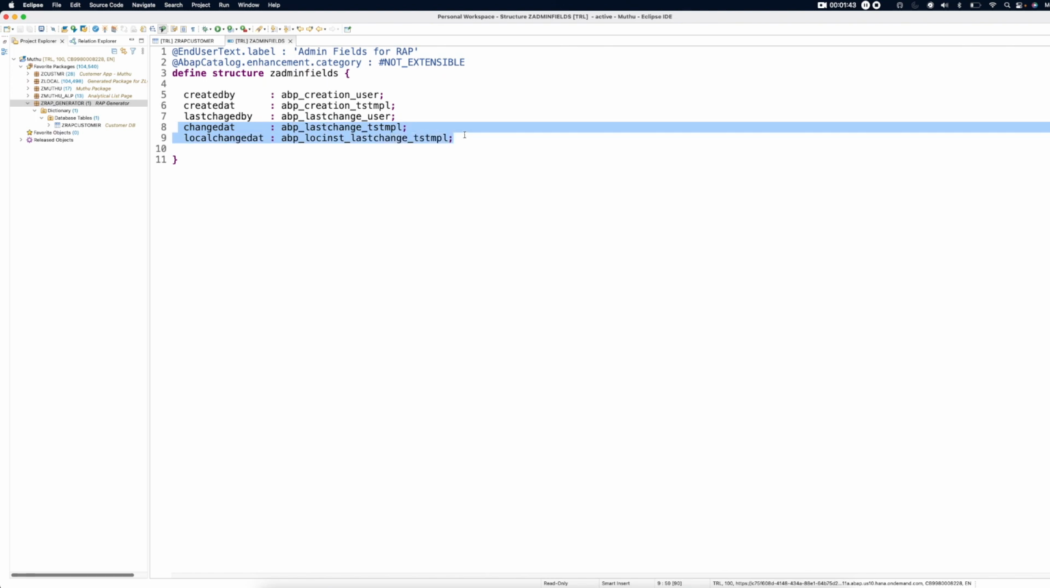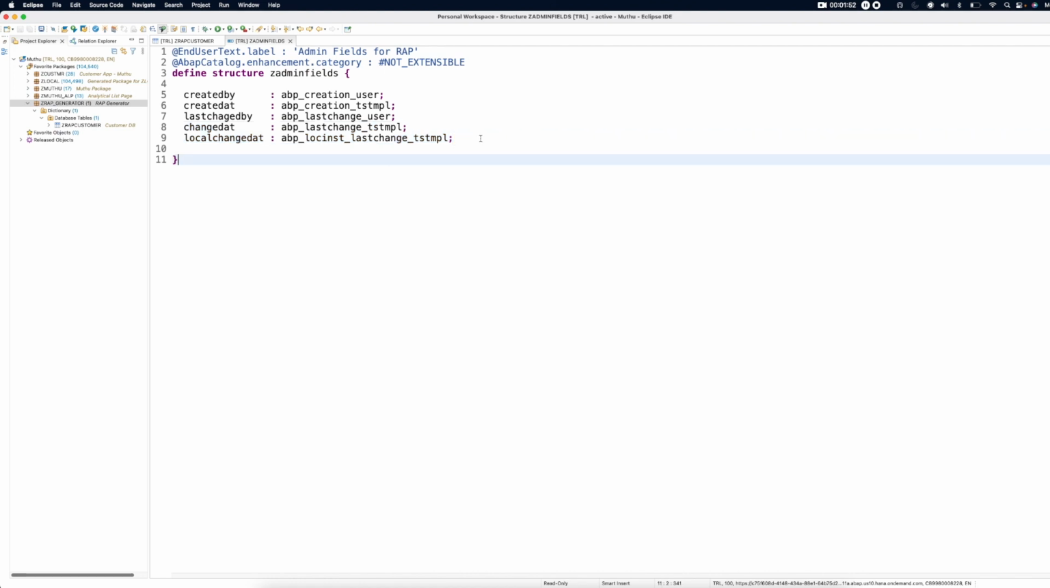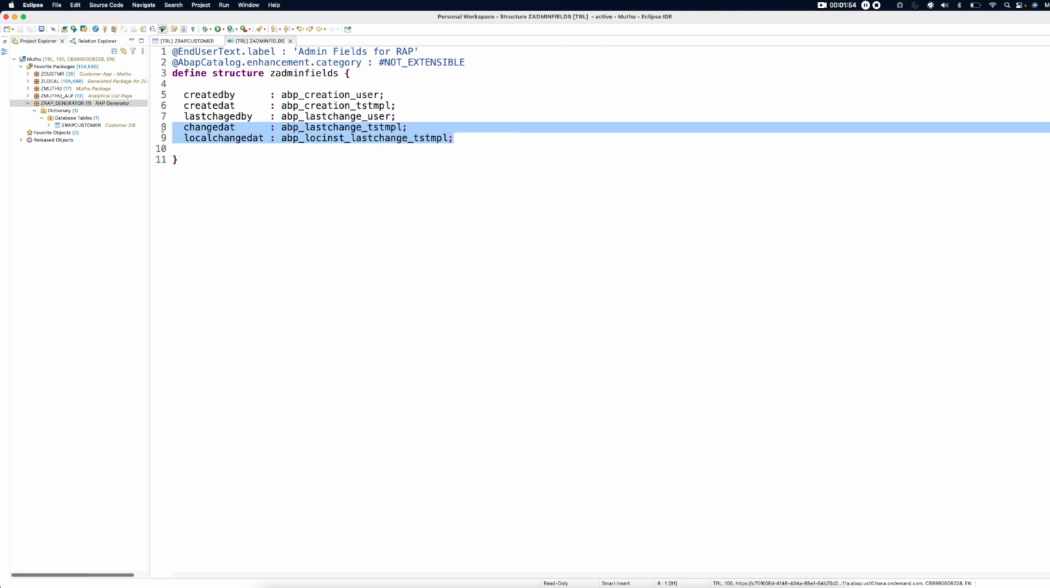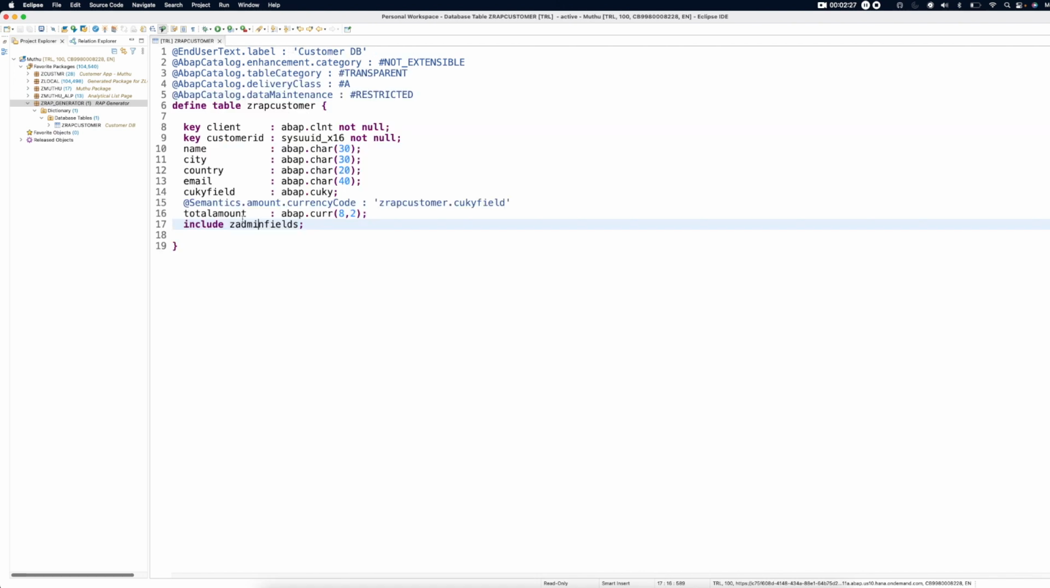Without having this, you can't proceed with the generation of the RAP objects. So make sure that you have defined this couple of data types in your database table as admin keys. We can now start generating the RAP objects, which is basically a UI application.